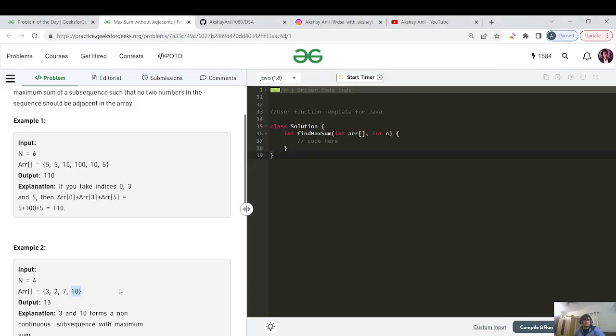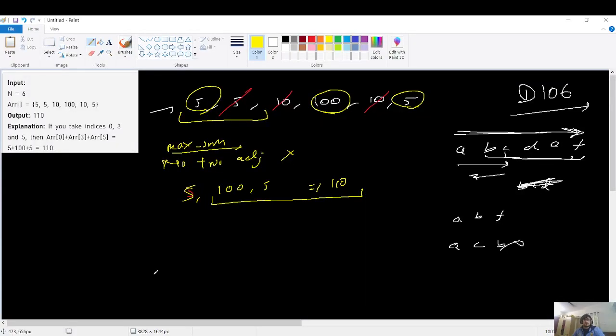Similarly, let's see the next test: 3, 2, 7 and 10. If I write it down, first of all I will take the maximum number because I want the maximum sum. So I'll take the 10 and this adjacent element will be blocked. Now I can choose among these two only.